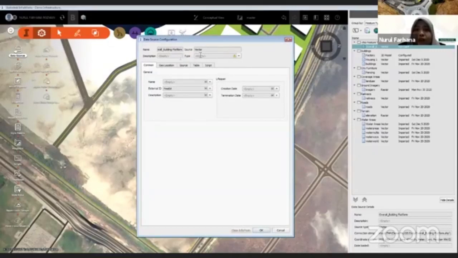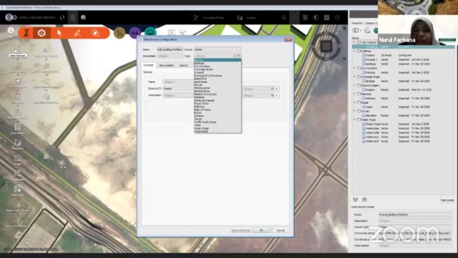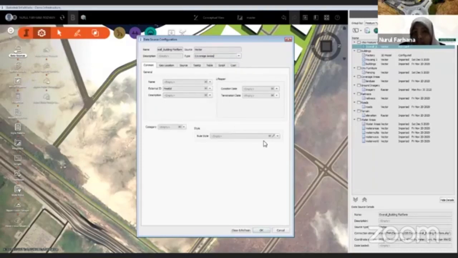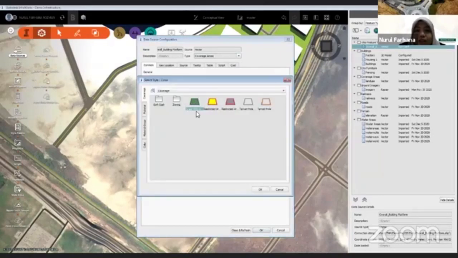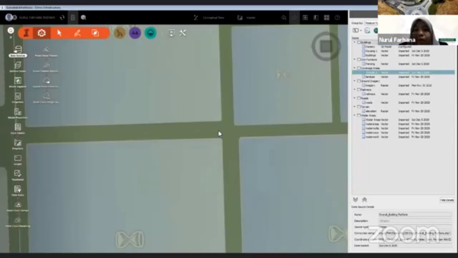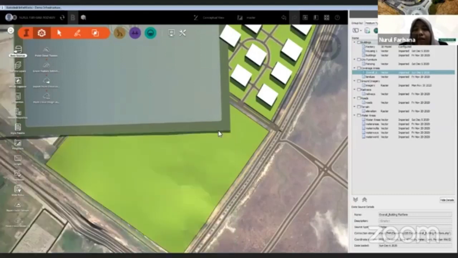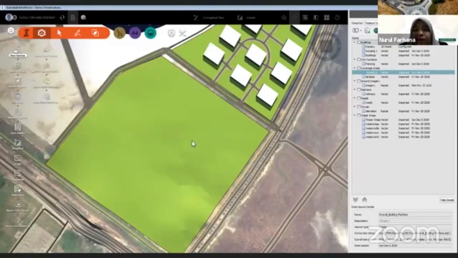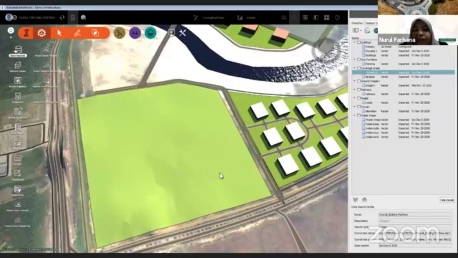So I configure the type. Let's say it's a coverage area, so I just put in coverage, selecting the coverage area, and then in the style, I choose the coverage which is grass with gravel border. Okay, I click OK and then close and refresh. When you close and refresh, you can have one coverage area for our development area.